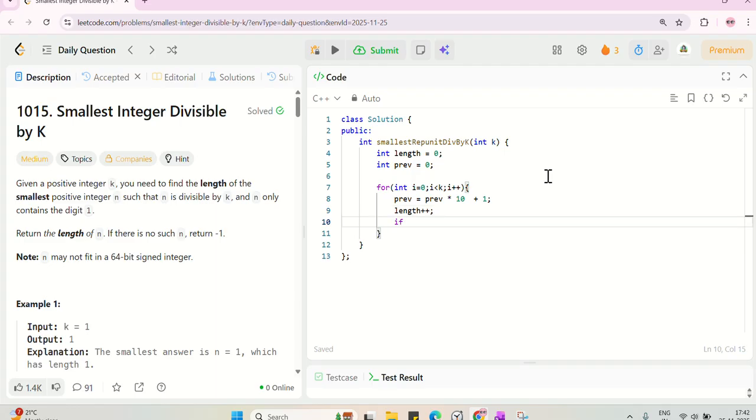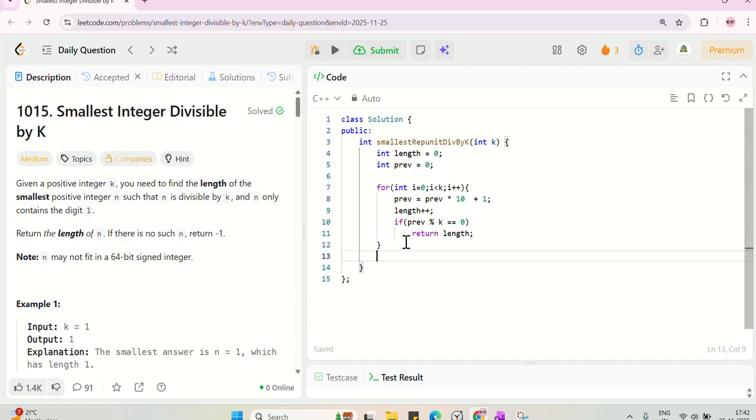And for every iteration, because we need to find the smallest, whatever previous value we got, we perform previous modulo k, and if it is equal to 0, then in that case we simply return the current length. And if till k iterations it is not possible to find any value of n that is completely divisible by k, we simply return -1.